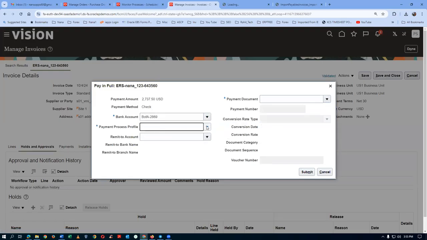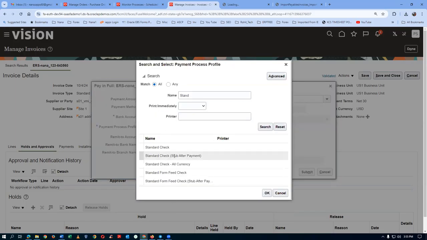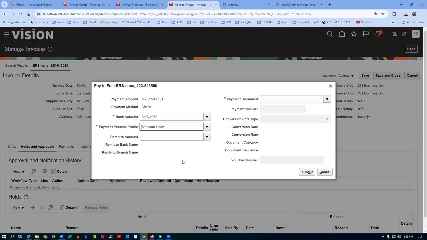And then the payment process profile, you drop down. I will not choose another one. I will choose standard, which will be available, and then give a tab. So it's a standard check format. I'm choosing it. I click on it and then go there.